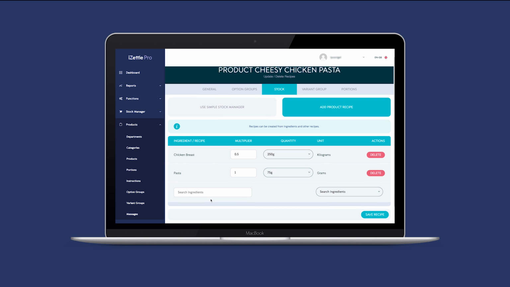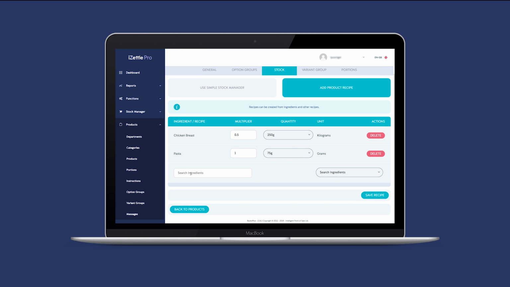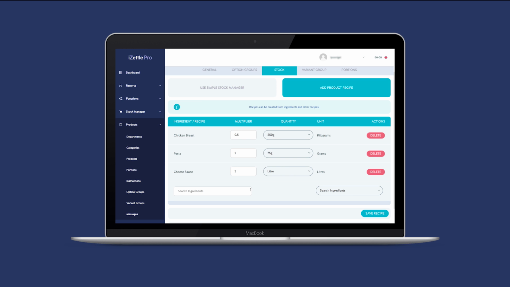Next, we will add 100 milliliters of the cheese sauce ingredient to the recipe. Again, we can search for the product by name. Then, click the Add button to add it to the recipe. The quantity drop-down contains a 1 milliliter unit, but there is not an option for 100 milliliters. Here we can select the 1 milliliter unit and simply change the multiplier to 100. This will now destock 100 milliliters of cheese sauce when the product is sold. You can continue to add ingredients in this way until you have completed the recipe for the product.